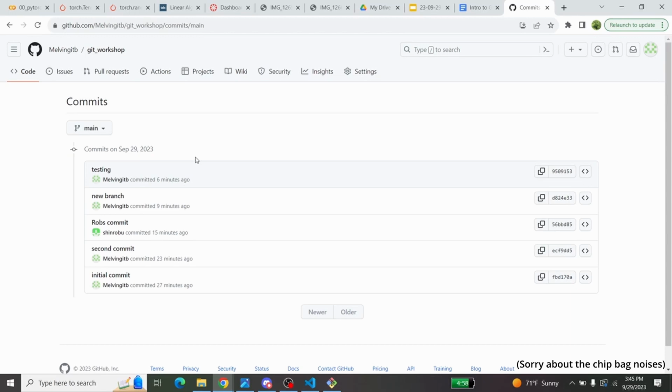So yeah, Git is really useful. GitHub is really useful. It saves all your code. It backs it up for you. It has it on the internet for anybody to view or collaborate with. And yeah.